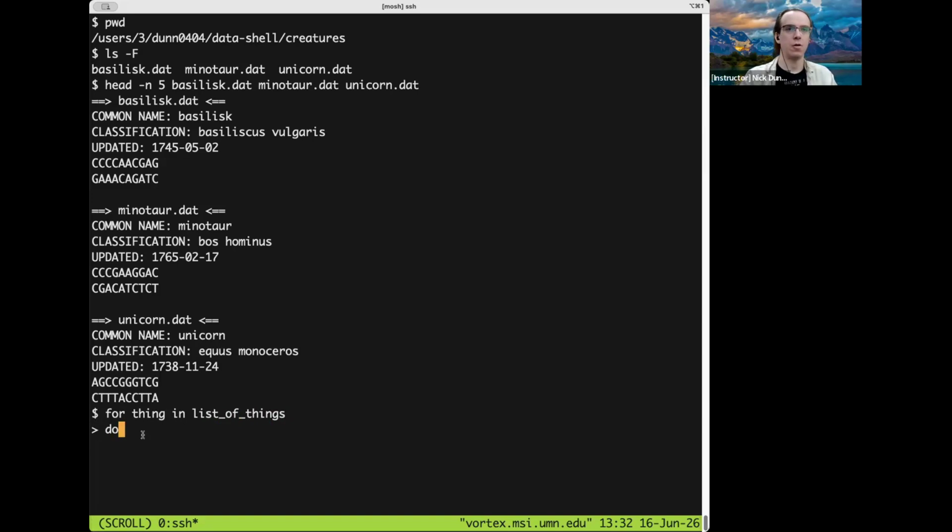So I will type do as my next keyword. Now I'm going to indent a couple of spaces just for clarity. This indentation is not required by the syntax, but it's visually nice for presenting it to a group or for having it readable in a script.